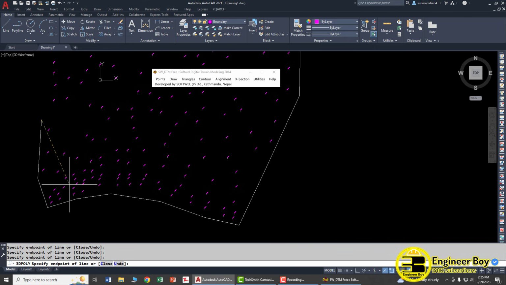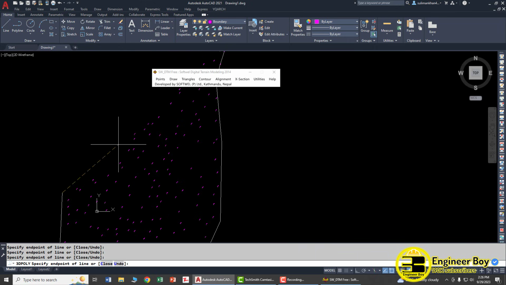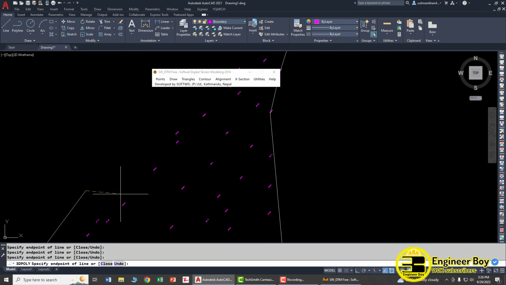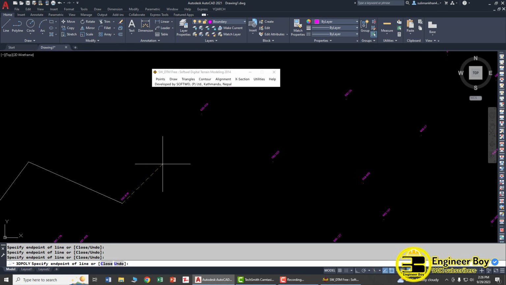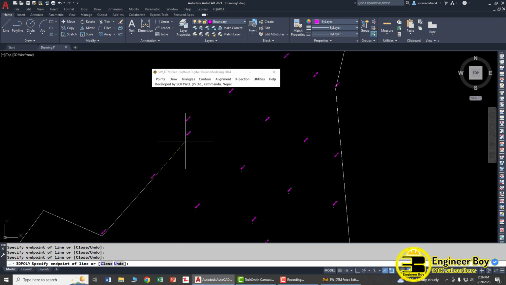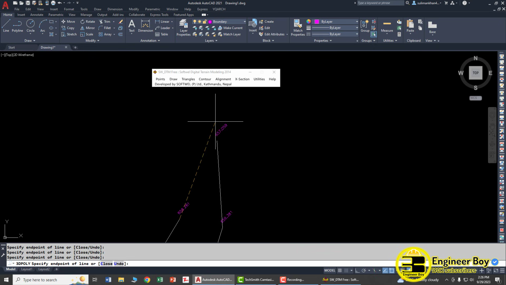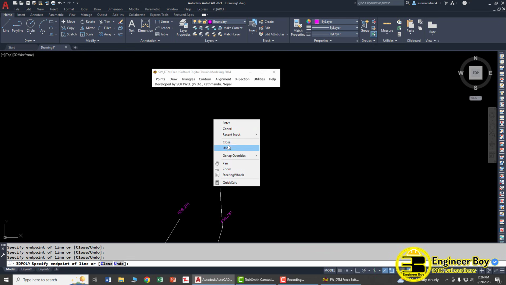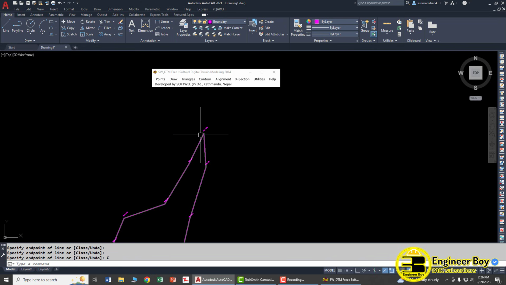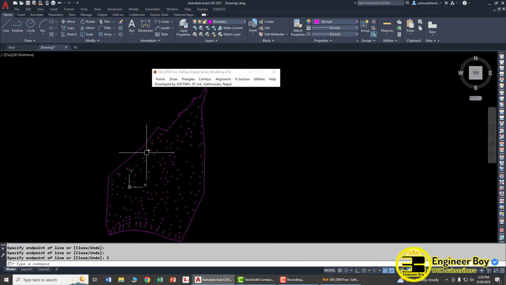You can click the boundary the same way as I'm doing. You can also click your exact boundary, it does not matter. Once you are done, you can right click and then click Close to close the boundary. As you can see, we have a pretty nice boundary.